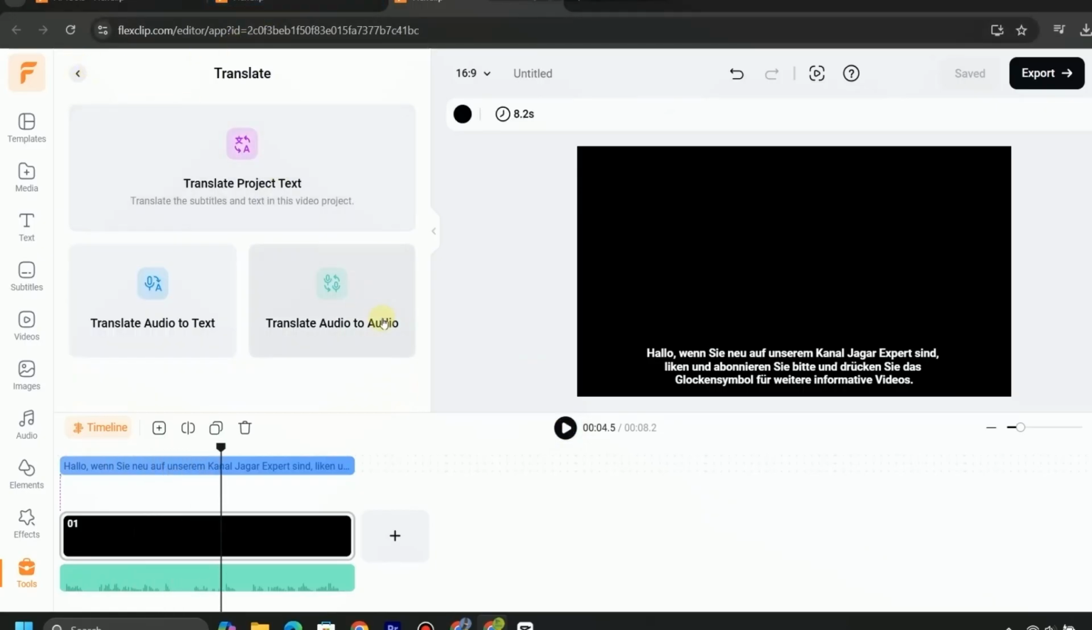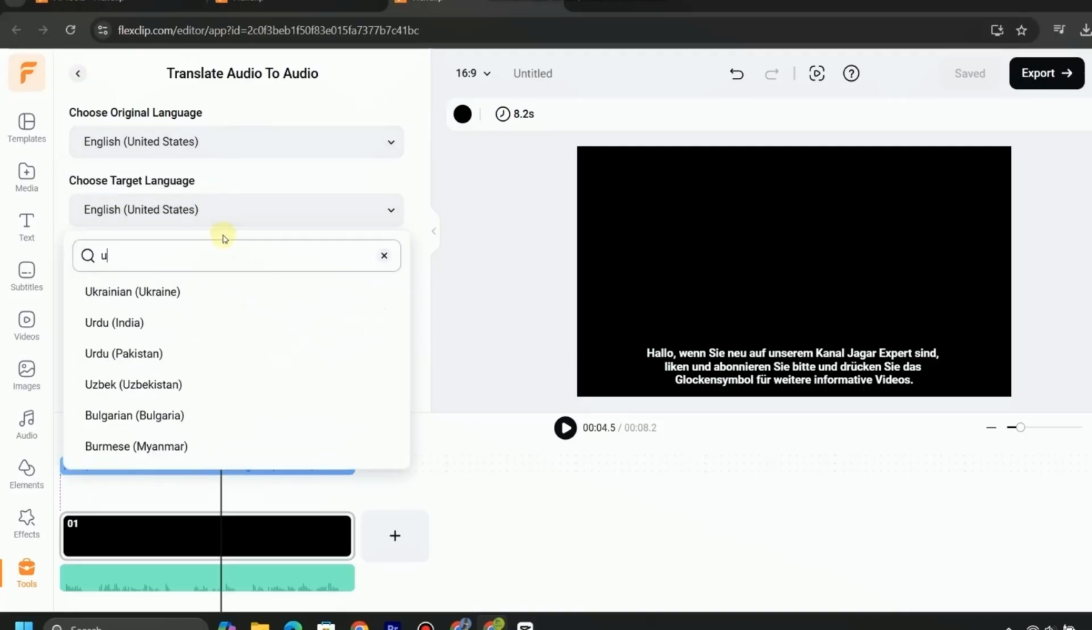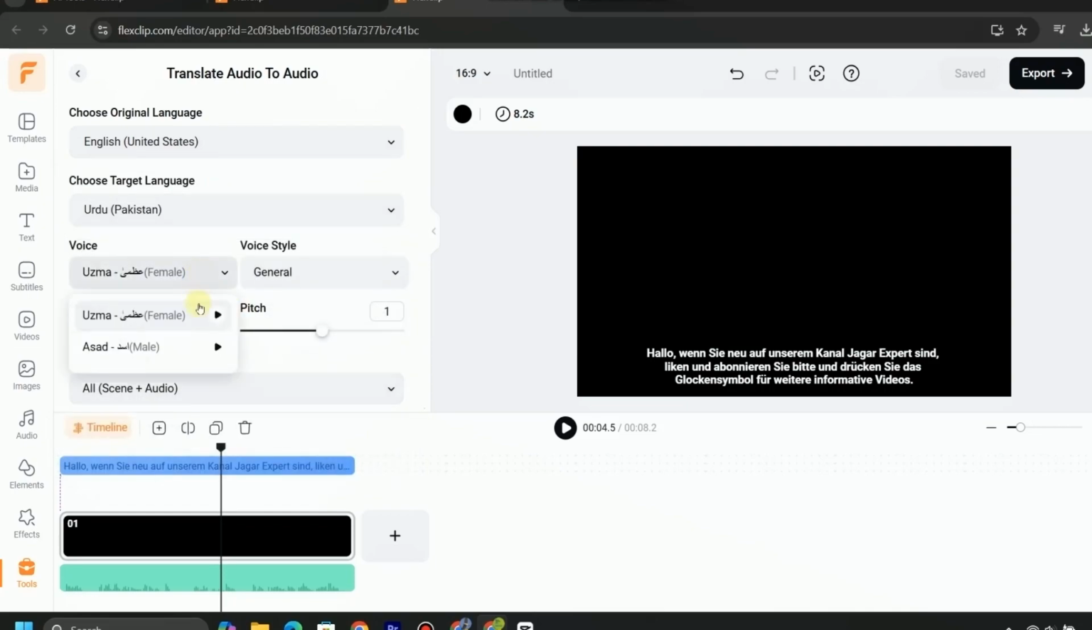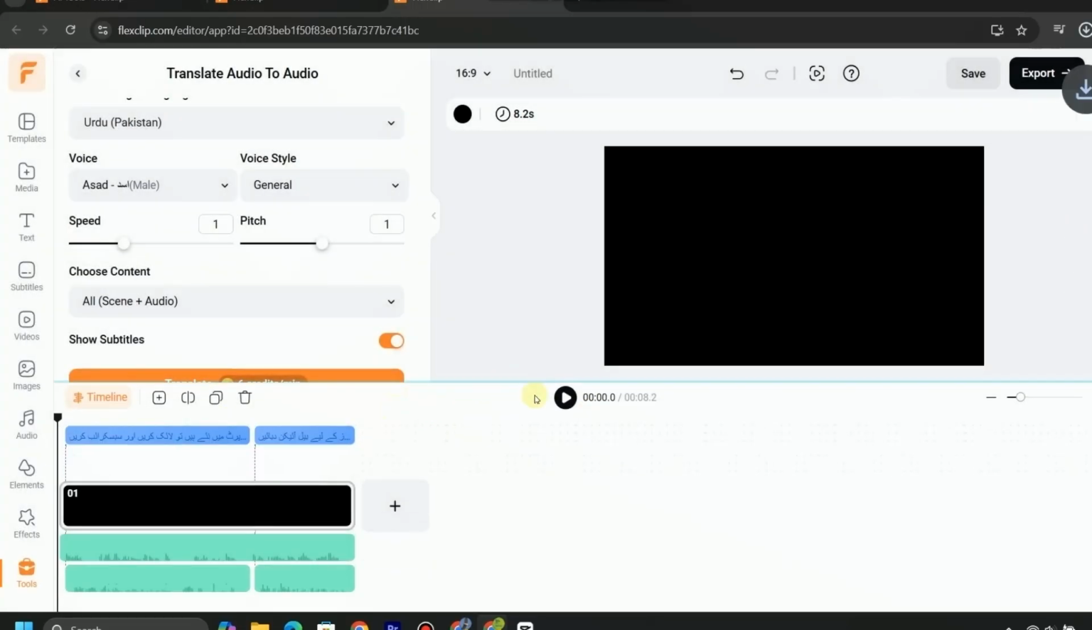We can change the language as we want. And now finally, let's translate our English voice to some other language. I will select Urdu for now. You select your desired language and its results are good. I will show you once done. Here is the final result.